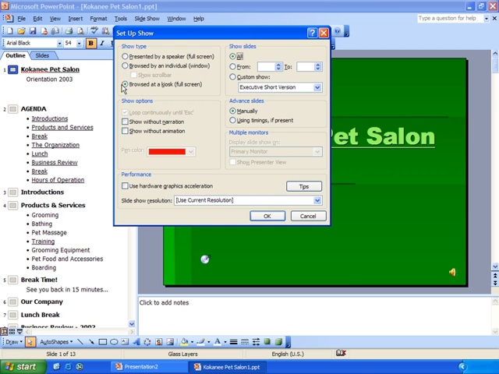Now let's look at some of the show options. Because it's being browsed at a kiosk, by default, we've got loop continuously until escape. So this presentation will show continuously until someone hits escape. Obviously, if you hide the keyboard, they won't be able to do that. They'll just be able to look at your information.